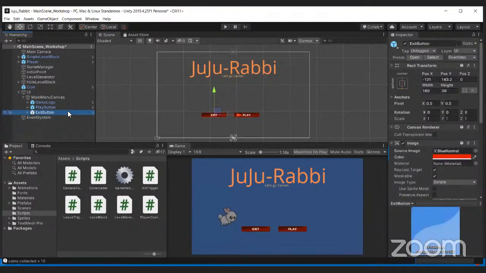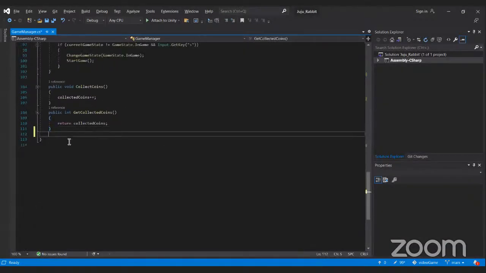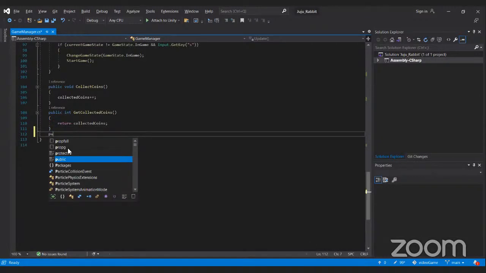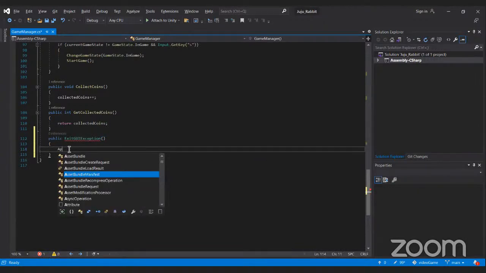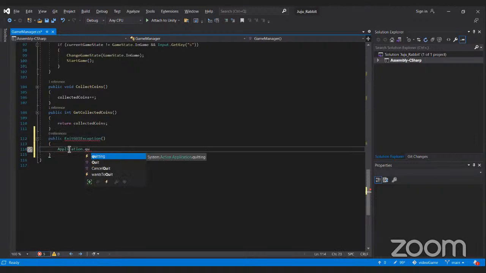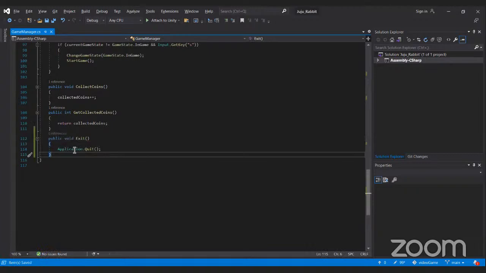So again, what we're going to do is we go back to our game manager, come to the very end. We're going to say public void exit. We just call application dot quit, right? Not this exit. Okay. So this is the functionality that is going to quit our application whenever this function is called.